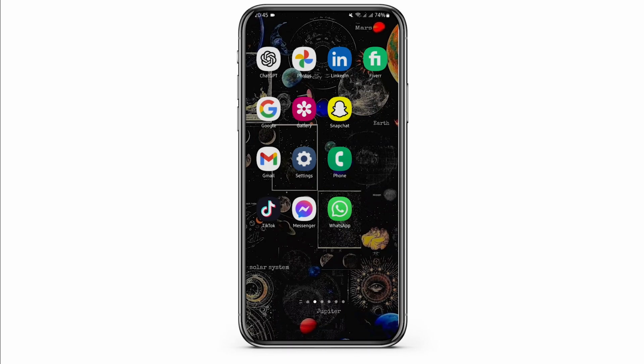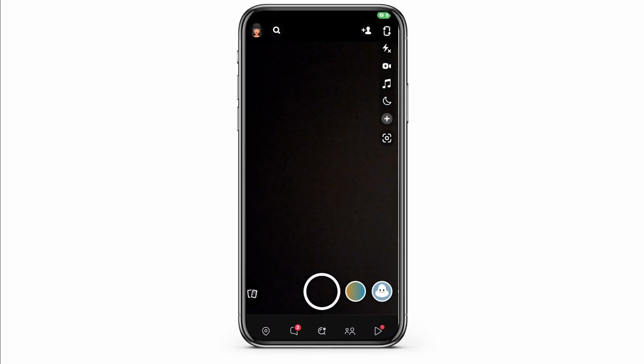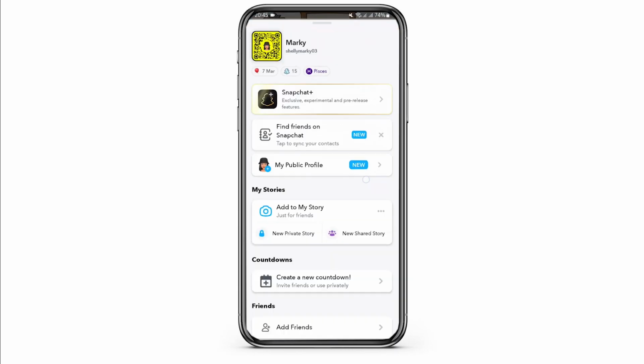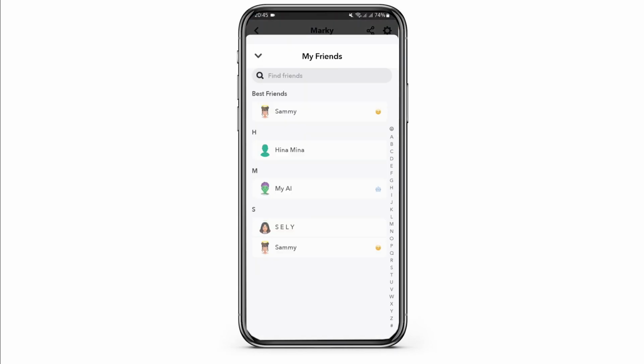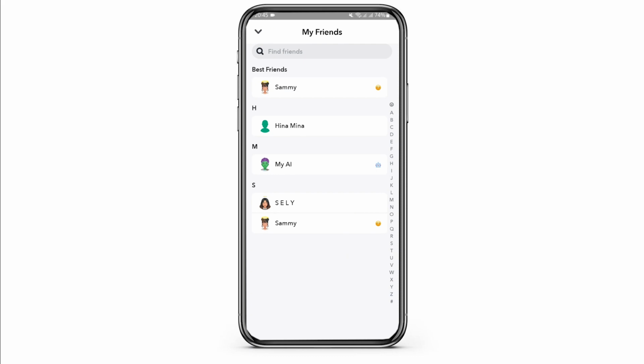Start by opening up your Snapchat app. You'll get logged into your Snapchat account, then tap onto your Bitmoji on your top left. At this page, scroll below. Under Friends, tap on My Friends. Now you will be able to see all of the friends that you have in this Snapchat account.